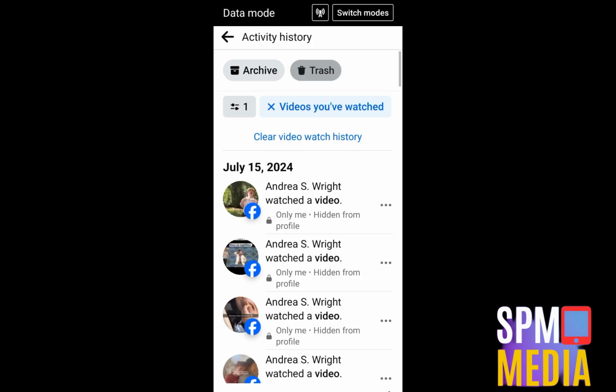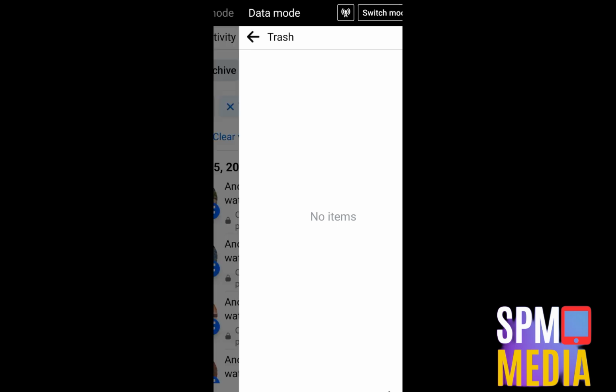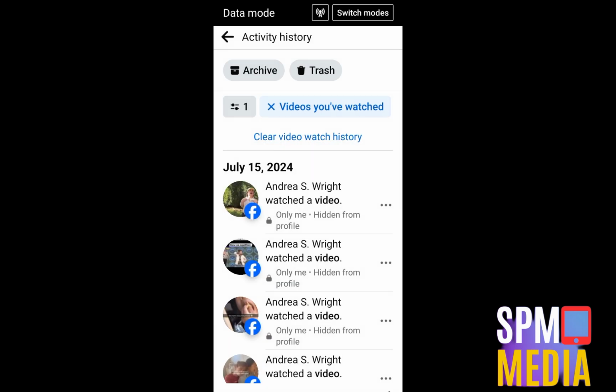As easy as that. One more thing, you have to make sure also that you're using the latest version of your Facebook application. If you want to restore a deleted video, you just have to go to trash and then restore it. As easy as that.